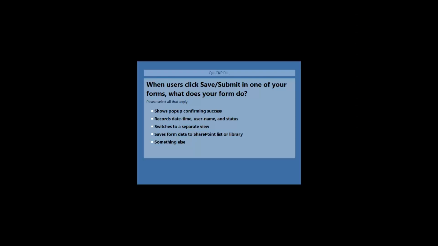So the first question really is a multiple choice, and it's a question of what do you currently do in your form when a user clicks save or submit? Do you show a pop-up to confirm success? Do you just save the form and close it? Something else maybe, and I'll ask you to chat us. If there's something else that you're doing, that might be a good topic for a future webinar. You can just chat that, and you can add a question to the GoToWebinar UI here and tell us what you're doing.